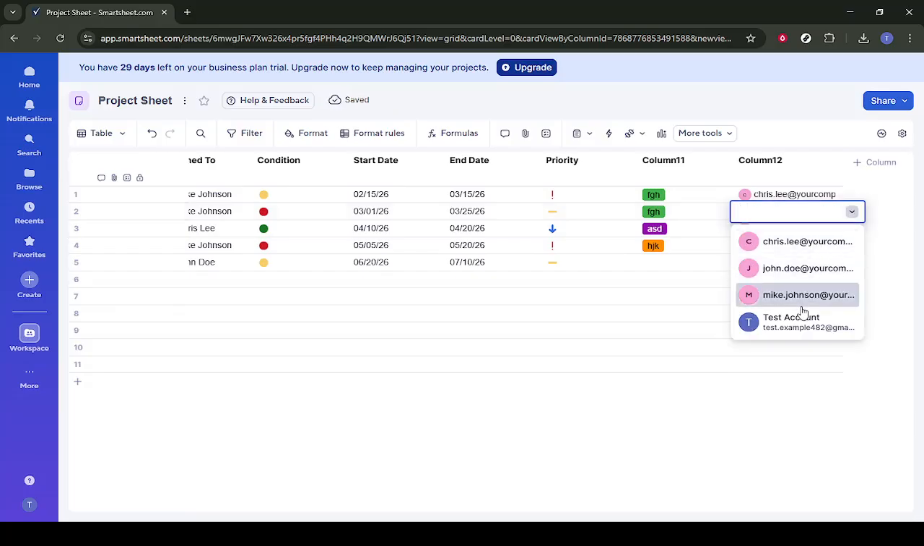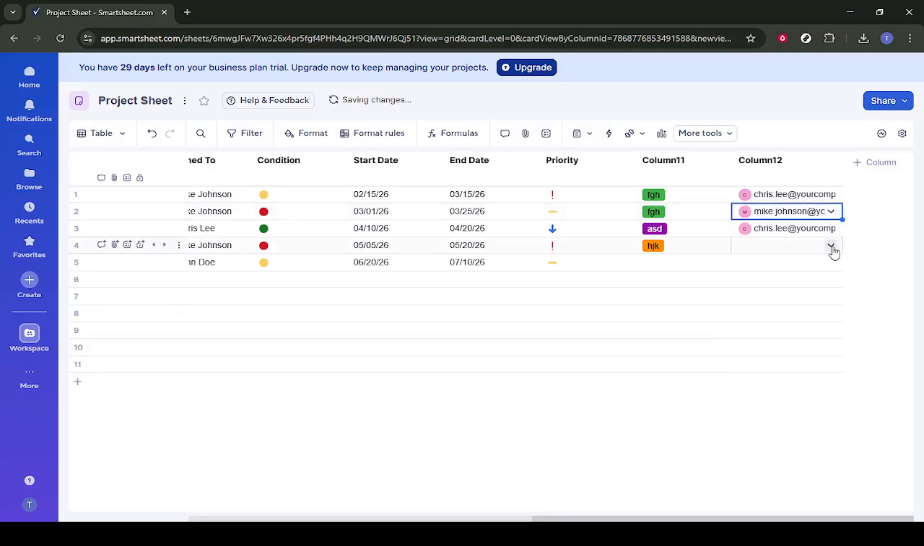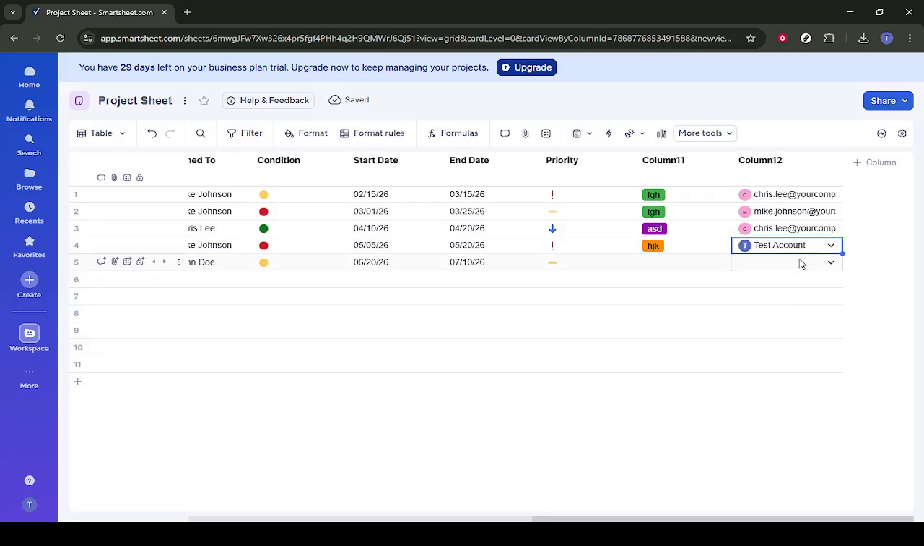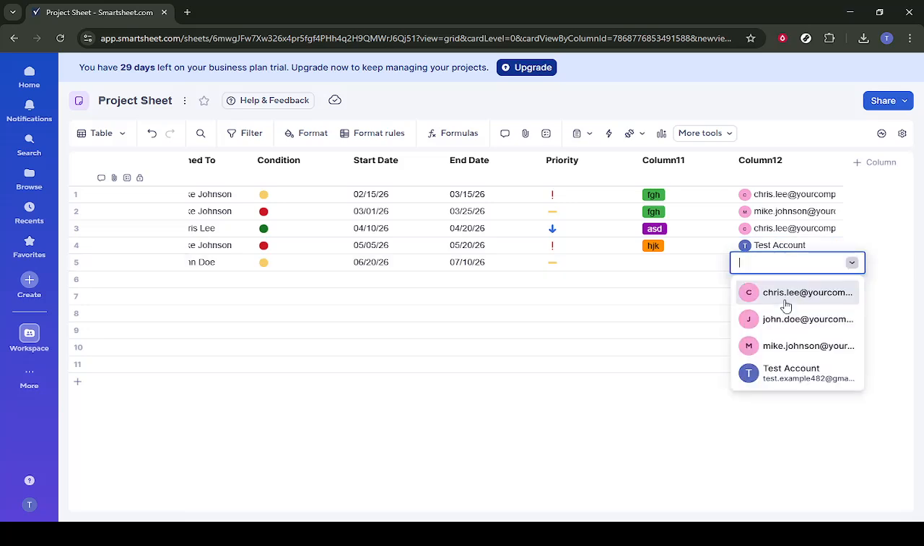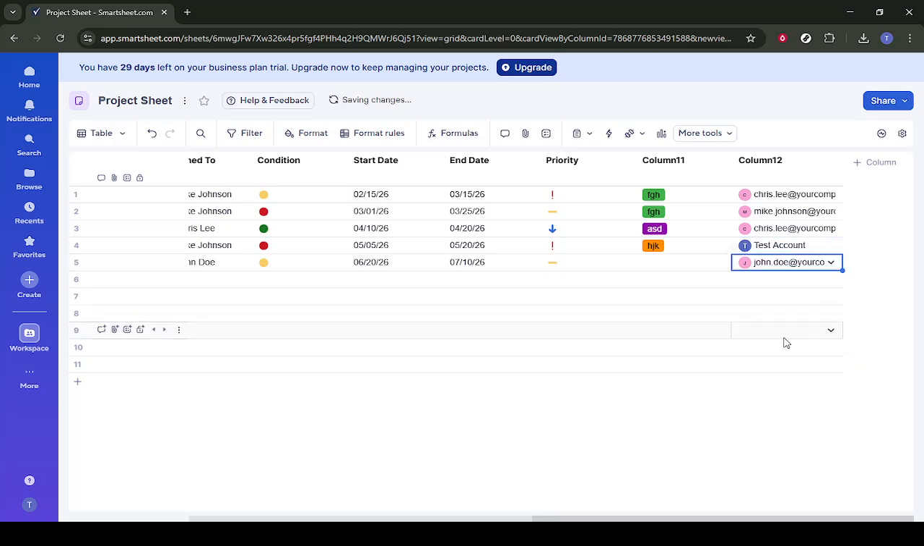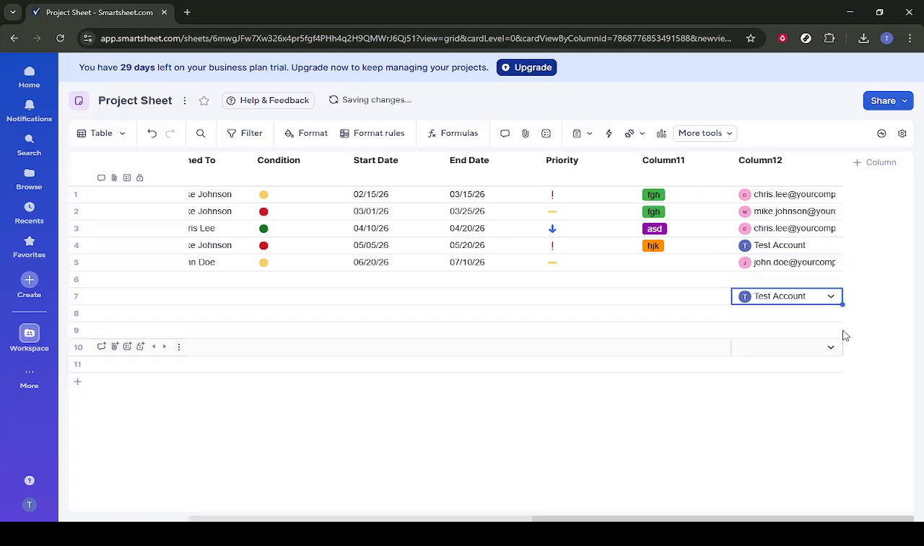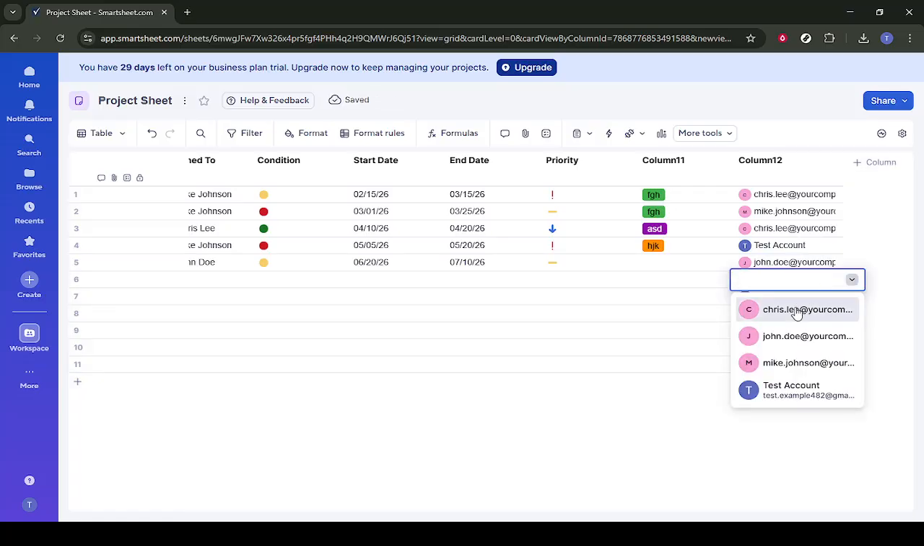After that, click in the cell again to reopen the contact picker and add or change the contact if needed. You'll see additional email-style contacts available. Select the contact that matches the person responsible for that task or row. Repeat this for any other row, choosing the correct contact each time. Once you've done this, your Smartsheet project sheet will have a fully functional contact list column, making it easier to assign work and keep your team organized.